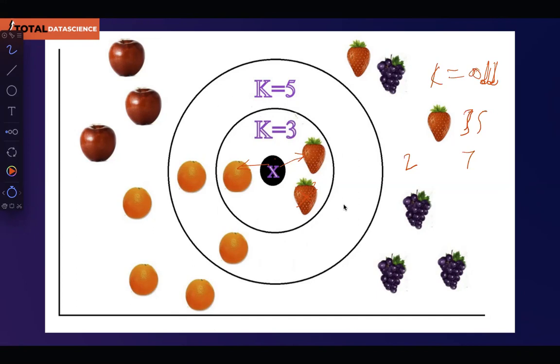Before we go there, let me just point this one out too. If you choose k to be very, very small, let's just say k equals 1, it means that, let's say we don't have this one there and we don't have this one there, automatically x is a strawberry. But it might not be the case, because you chose k to be 1. So choosing k is very critical.